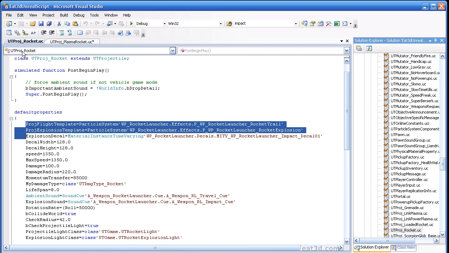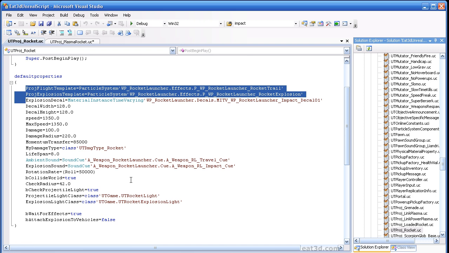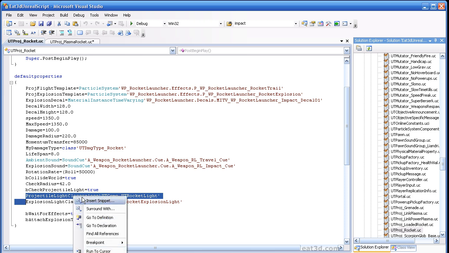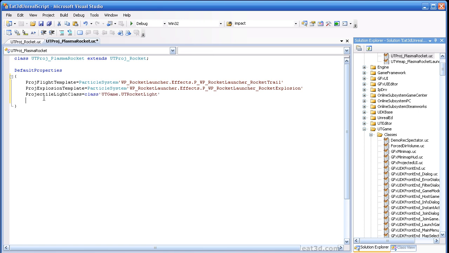And I think a couple other things that we would like to change here is the light class that they use. This is going to be, as the projectile travels through the air, it emits an actual light from it, creates a light source. So we're going to override that. We won't worry about the explosion, although you definitely could if you wanted to. So what we're going to do is change the class here to be what they use for the shock rifle combo. So we want the UT, this is still from UT game, and we want shock.